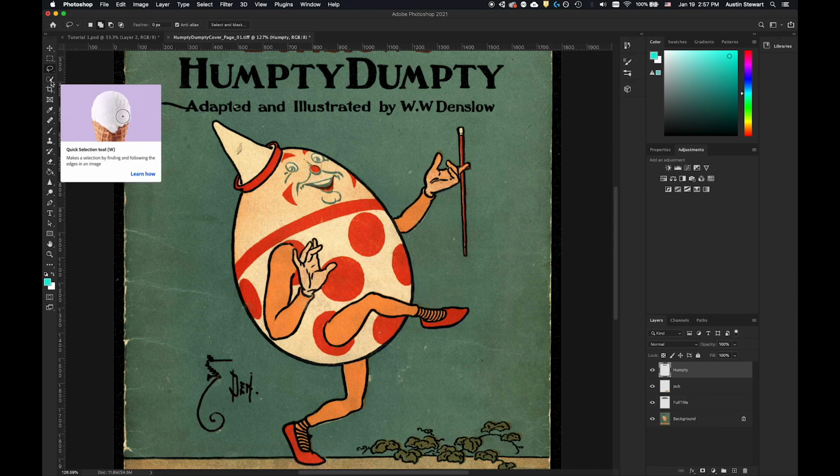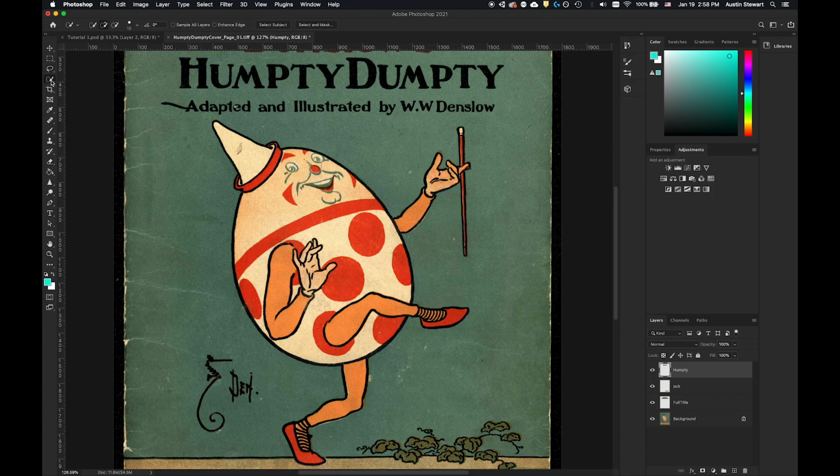Then along came the Quick Selection Tool, and as you can see, it does more thinking. So if I click on the Quick Selection Tool and click inside his hat, you'll notice that something really crazy happened where it didn't work at all. And why is that? It's because I was on the Humpty layer, which doesn't have him on it at all. It just has that text, so I need to go back to my background.